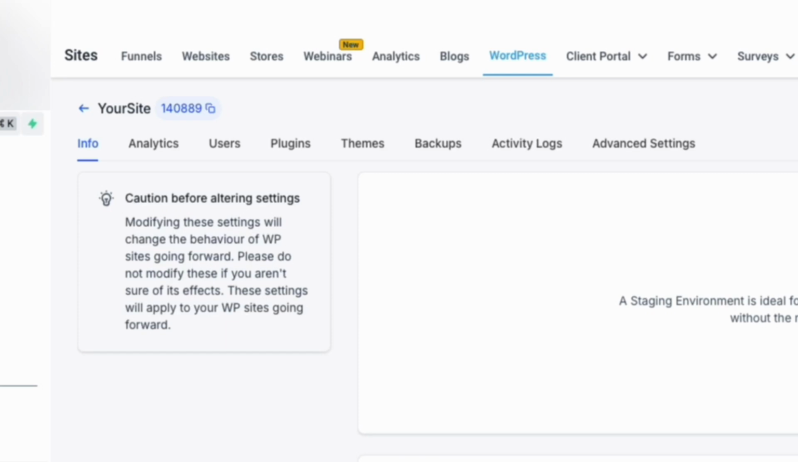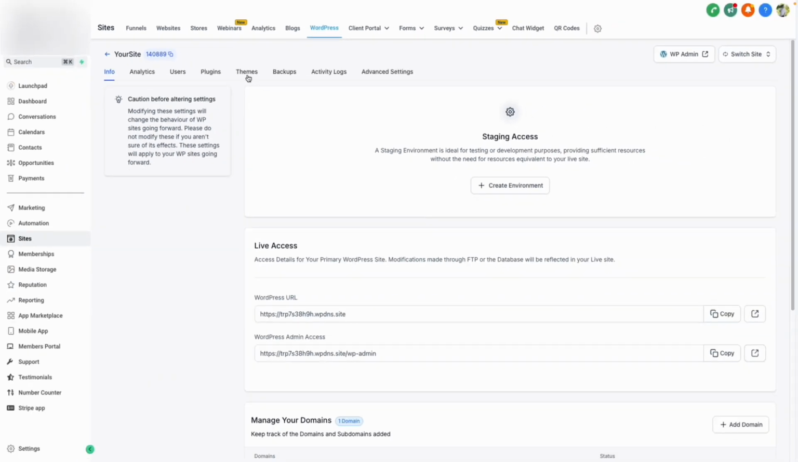The WordPress plugin has a ton of functionality within the software, so feel free to poke around at things like analytics, users, plugins, themes, and so much more. This is a crucial part of setup, so I hope you found this helpful.